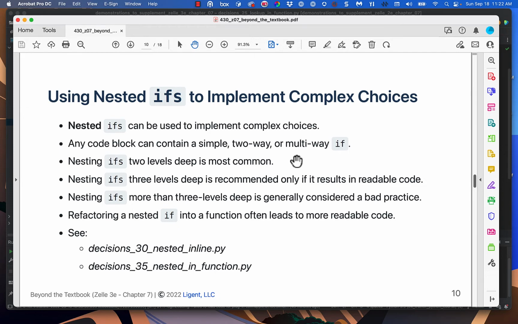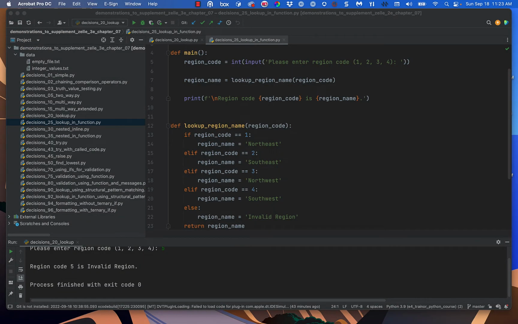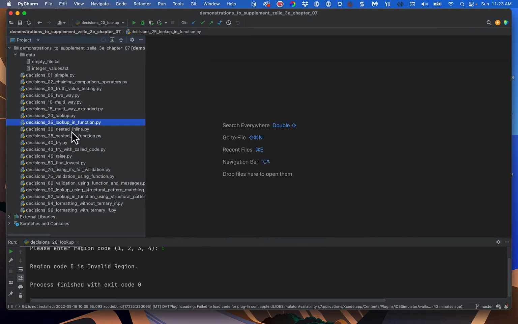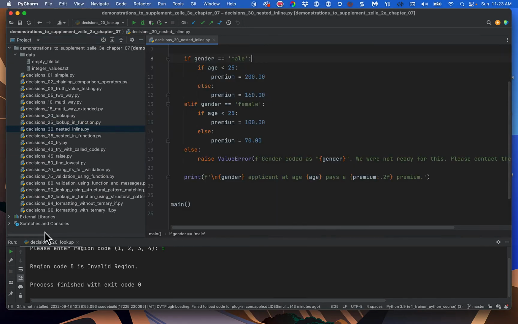All right, so let's look at two code demonstration programs here. We have 30 nested inline, and then we're going to take a look at the benefits that you might get by taking that code and factoring it into its own function, which I particularly like. So we're going to look at 30 and 35 here. Okay, so let me close these tabs that are open, and let's look at 30.